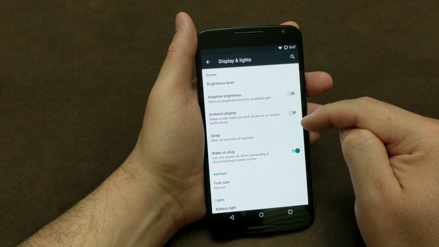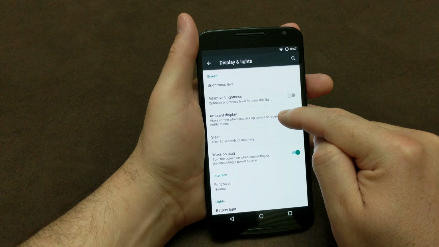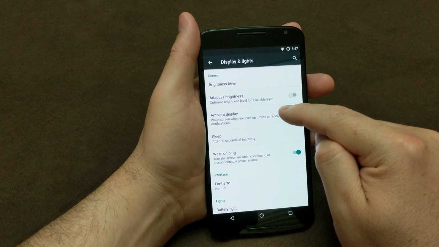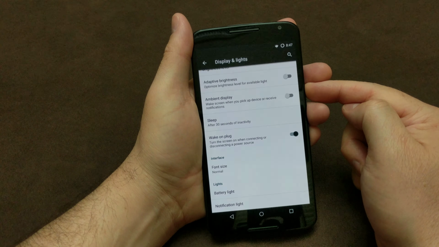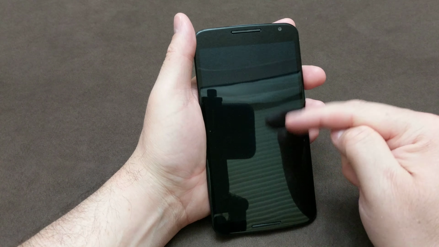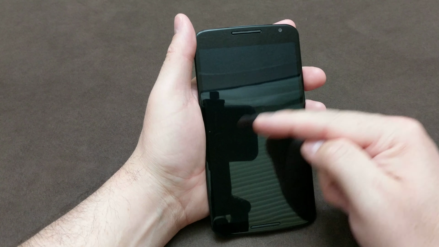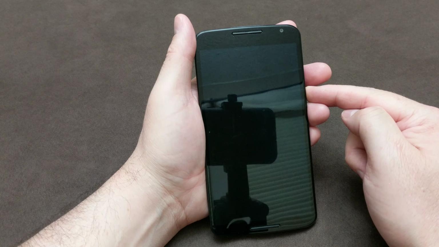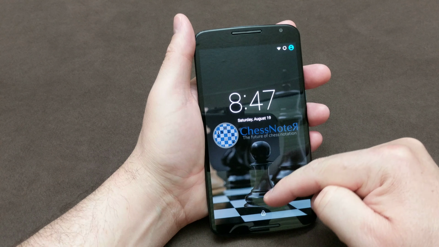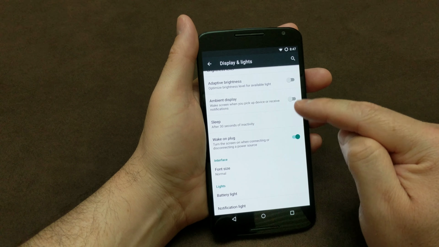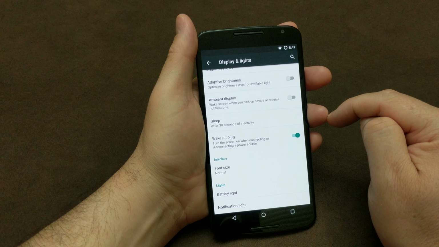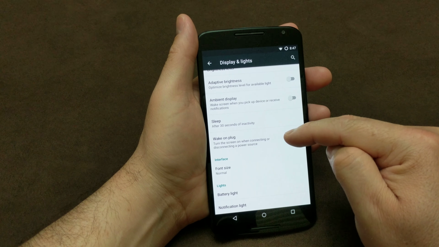Another option, which is part of Motorola's Nexus 6, is the Ambient Display. What that does is if your screen's off, the Ambient Display will come on if there's a notification. Currently, right now, we don't have any design for that with the Chess Noter application. That may be something we add in the future. But for now, you can just leave that off.